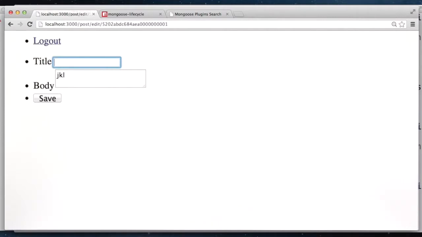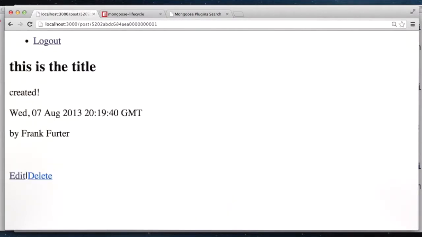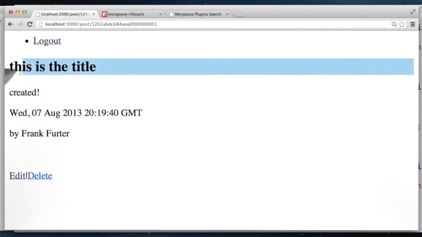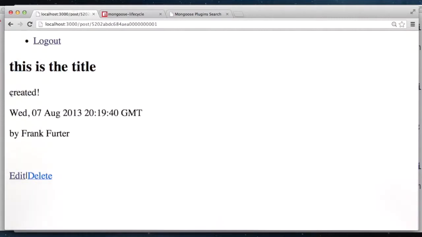So let's make a change to the title. This is the title and the body, and then we'll save that. And now it takes us back to the view page again. We can see that our changes took place. We have a new title and our body has been updated. So let's take a look at the behind the scenes magic.